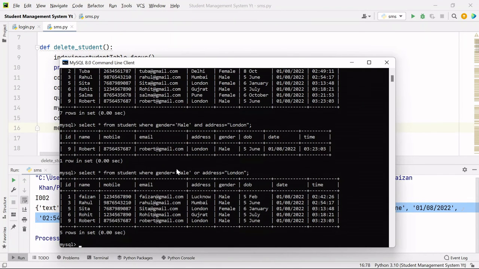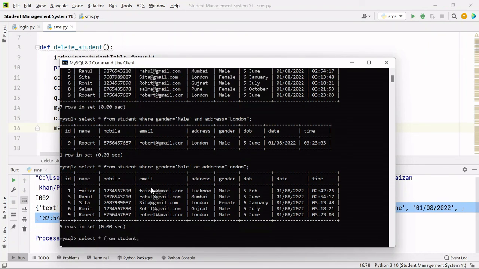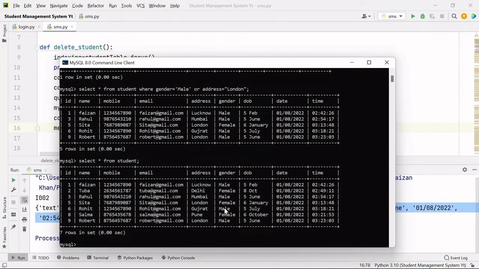If you go to this command line client, firstly let's check all the rows that are there in our database. We'll write select star from student. Okay, so these are all the rows.